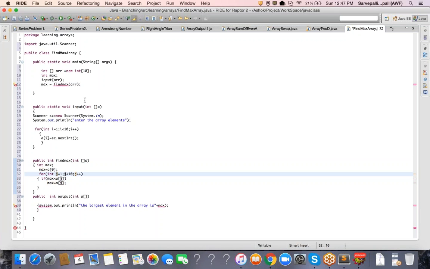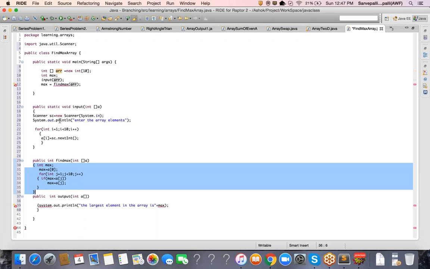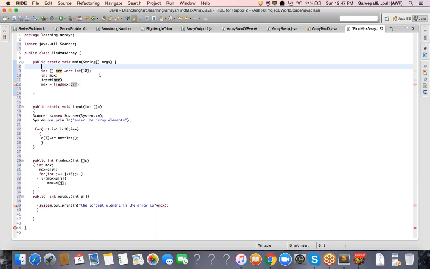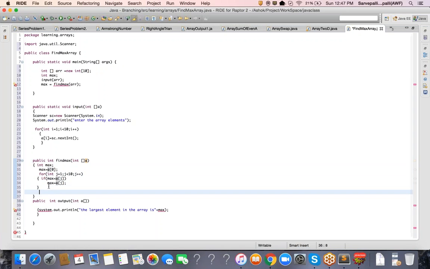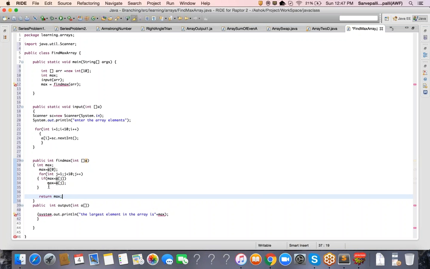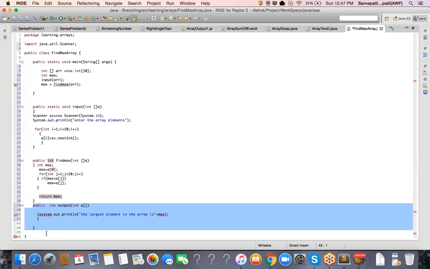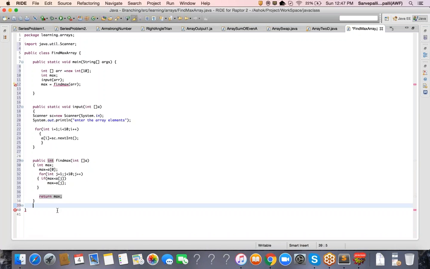You need to declare. See, you need to understand one thing. The int i, j declared in the main program will not be visible in the internal methods. Correct? They will never ever be visible unless you pass them here, or you need to declare the local variables again. Got it? Yeah. So once this for loop is complete, you can return max. Fine, no need of this output method. You can simply return max. That max you are already assigning it here.